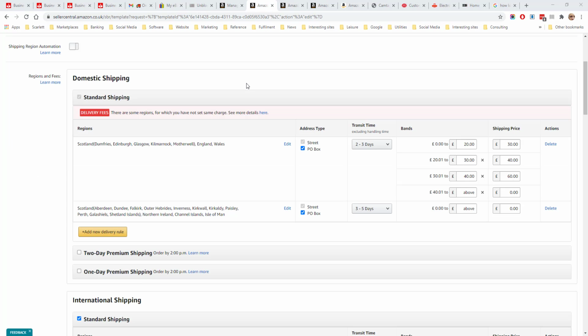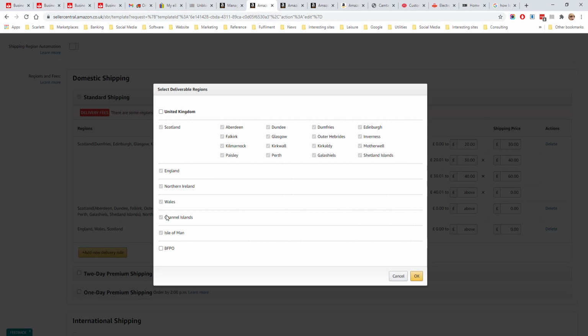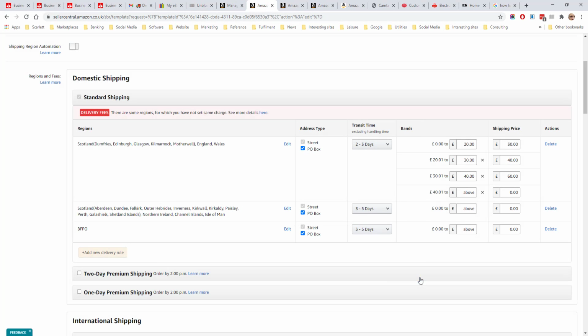Individually for domestic shipping and international shipping, you would set the zone, you would set the service, and then set the price as we've already discussed. So let us create a new delivery rule for the UK. We're going to set one here for BFPO, which is British Forces Posted Overseas. It would come up with the new zone here and we can choose the transit time and also the pricing.